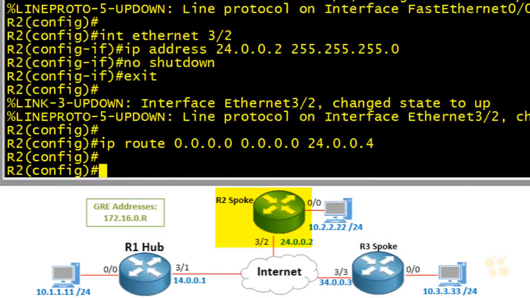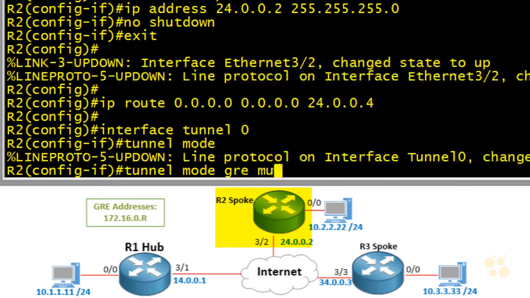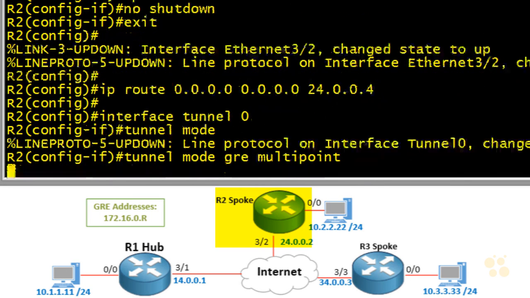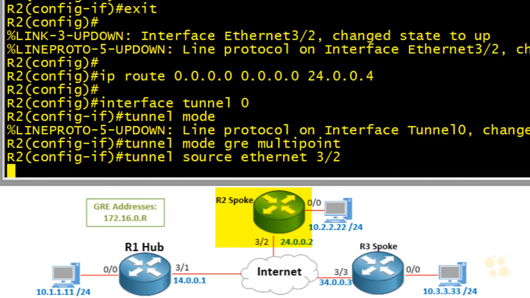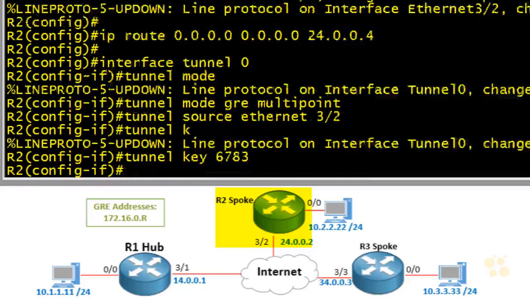Next on R2, let's create the tunnel interface. So interface tunnel 0. We could actually number it something other than 0, but we're going to use 0 as a starting point. We'll tell it that it's going to be using GRE multipoint, and that the source of this tunnel is going to be the IP address on its Ethernet 3/2. We'll also supply the tunnel key it can use in combination with this tunnel interface.